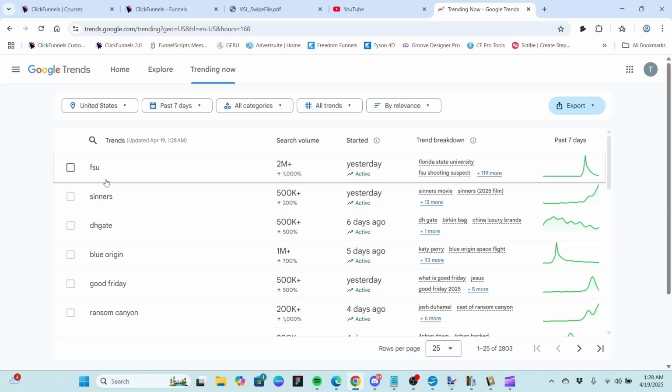And you see for DH Gate here, we'll go with that. The search volume is 500K. It started spiking up 6 days ago. And there's some links here. But then you can see this chart here where it shows it spiked up, but now it's going down. And then you see the Blue Origin one, it spiked up and then it went back down.